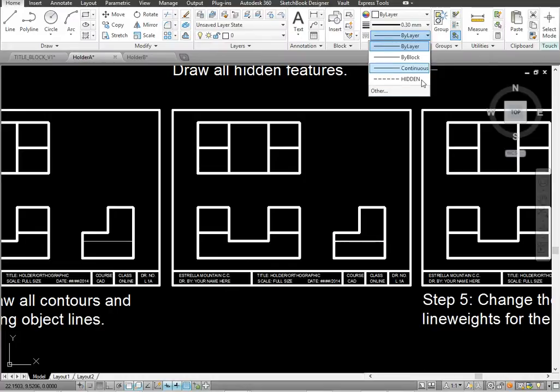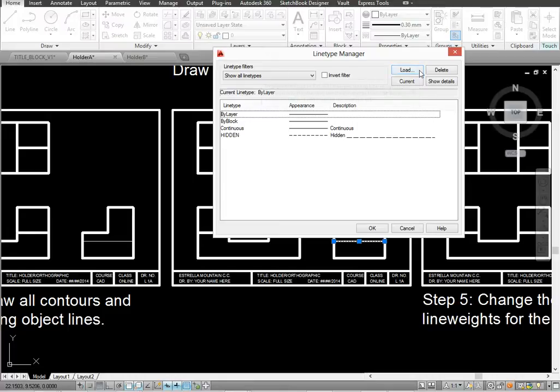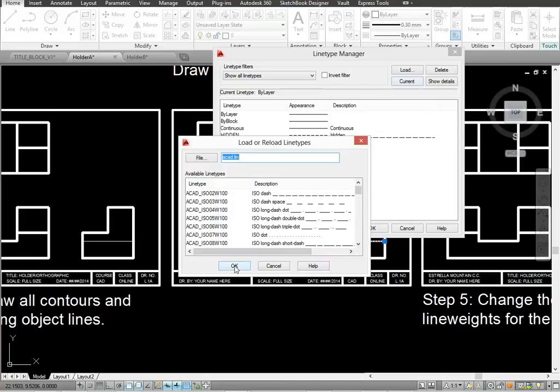Yours does not have the word hidden on it. You have to click on Other. You will go to Load. Right now you will not see the word hidden. You will go to Load. You will scroll and find on the far left side the word hidden lines, or hidden, excuse me.